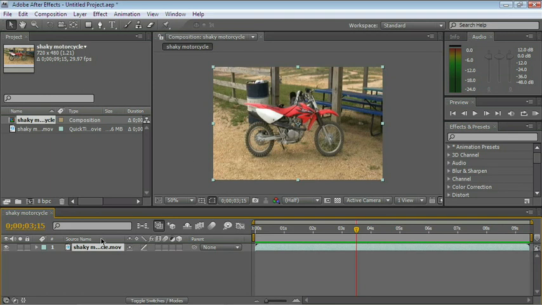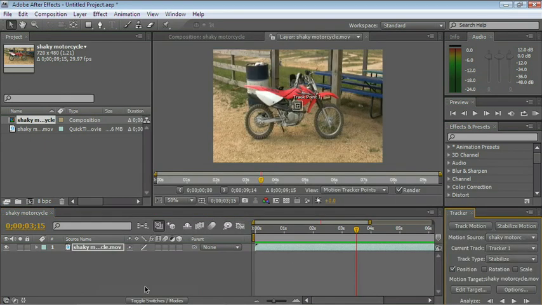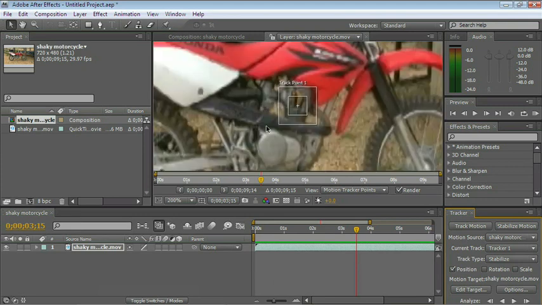Go ahead and right-click the layer and choose Stabilize Motion. The layer now opens in the Layer panel, and we see a track point 1 right there. Let's go ahead and zoom in. Remember, it's the mouse scroll wheel. And we need to track with this little point here in the middle of these squares. Let's go ahead and move that.